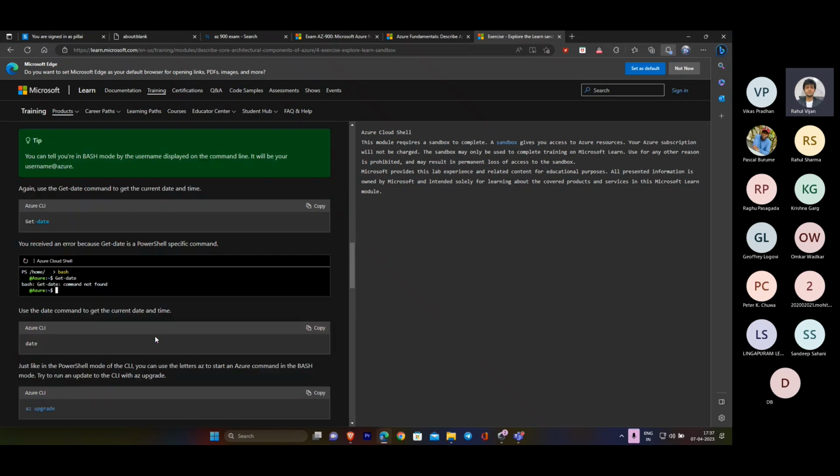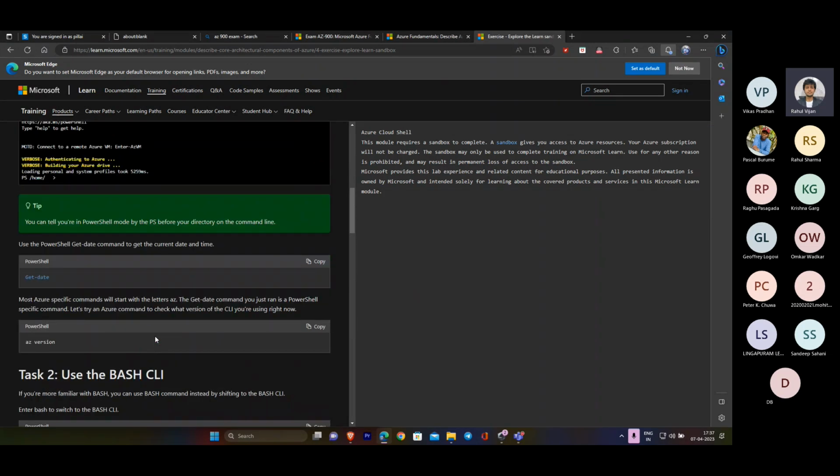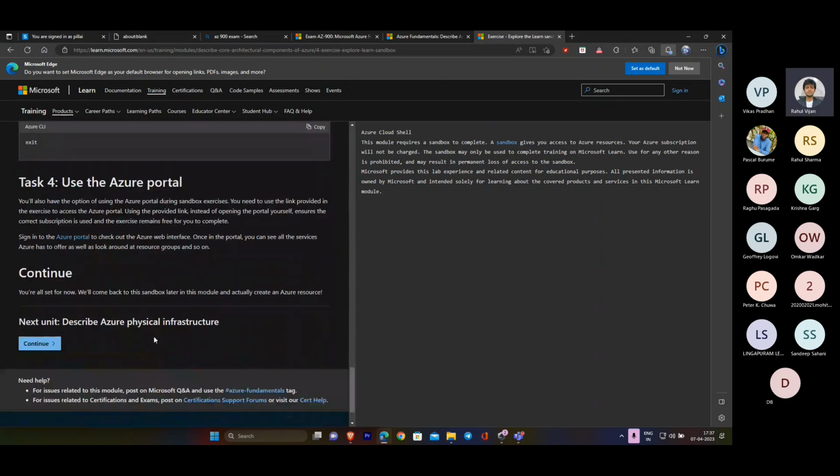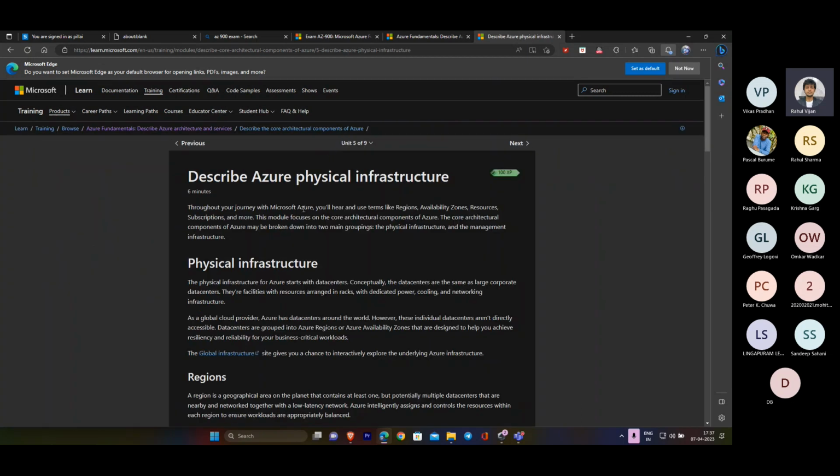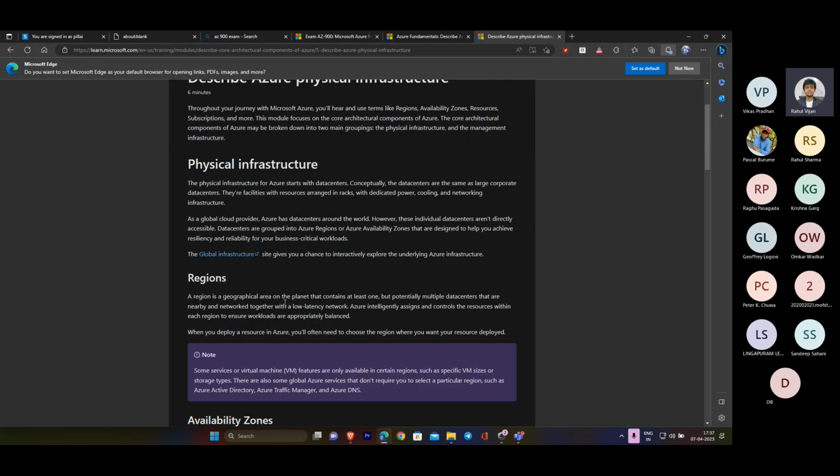Similarly, there are many exercises, and these are just tutorials to get you started. So do go through these later. This will be helpful for you when you are preparing for any Azure examinations.